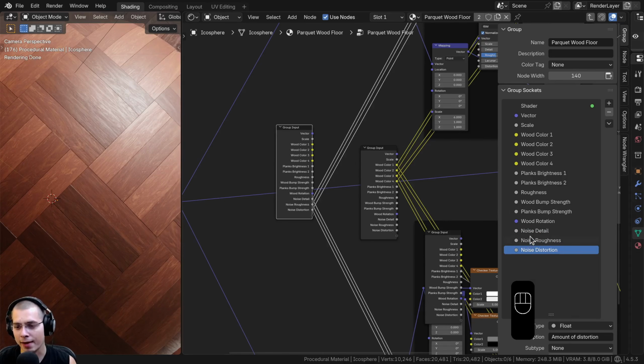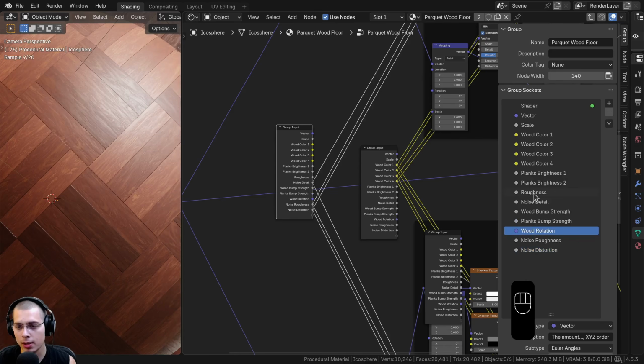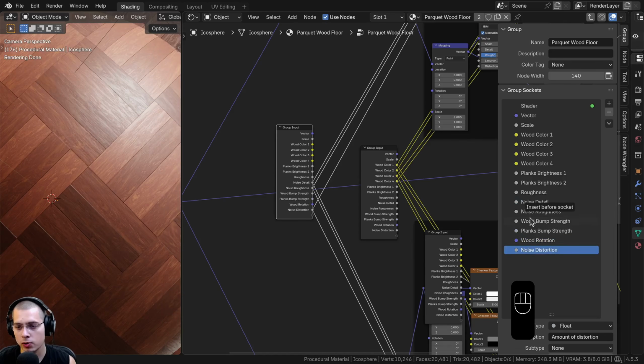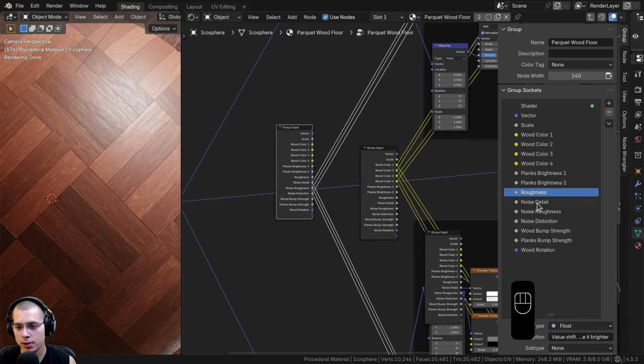And then I want to put these after the roughness value. So I'm going to drag this noise detail and drop it right here, so it's underneath the roughness, and then drag and drop this right here, and then drag and drop this up there. So we have the roughness, the noise detail, roughness, and distortion, and then we have the wood bump strength and the planks bump strength, and then finally the wood rotation.